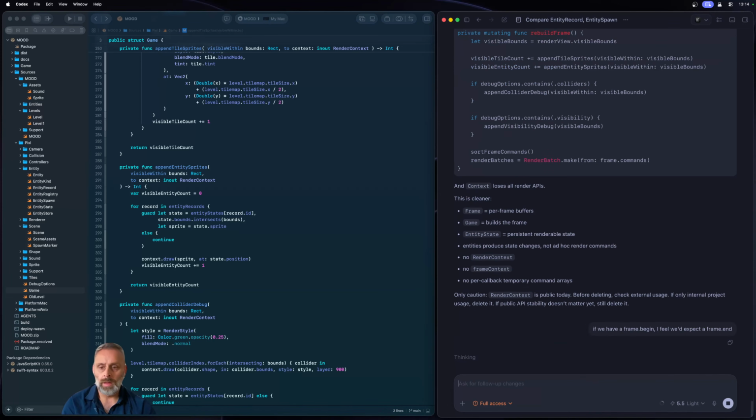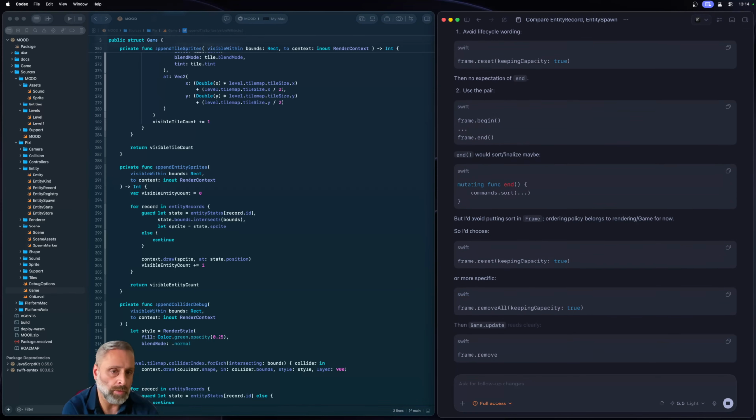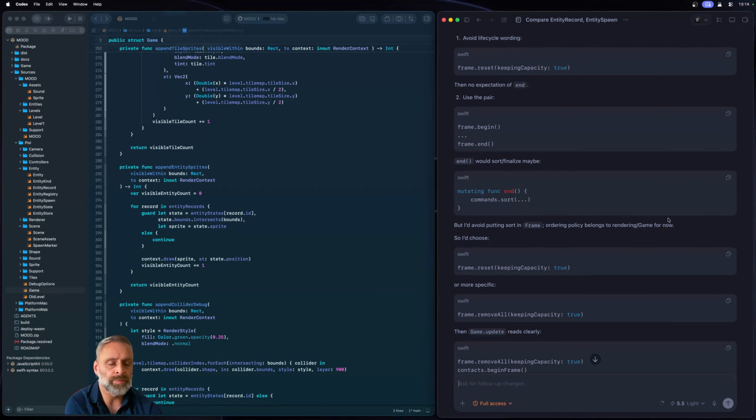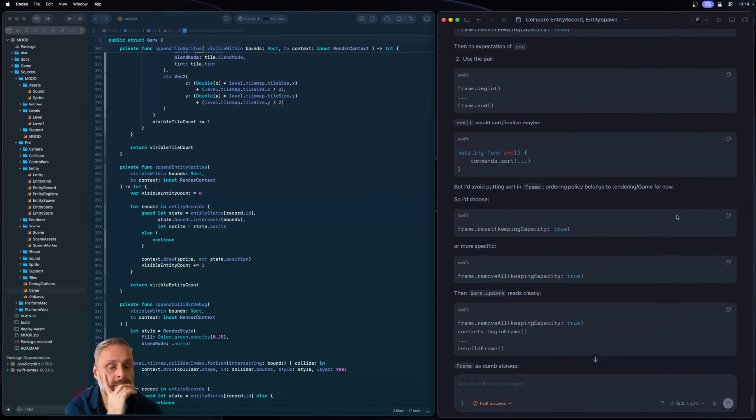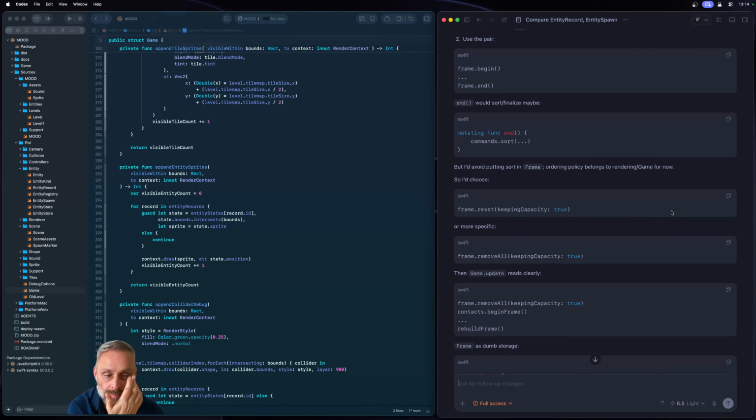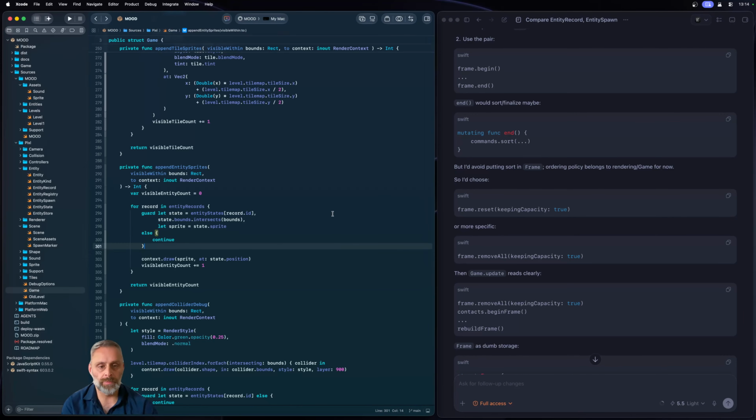It wants to add a frame.begin, which I 100% agree with, but I would like to have an explicit life cycle then for an end. But it already does that. Hang on a second. Sort.